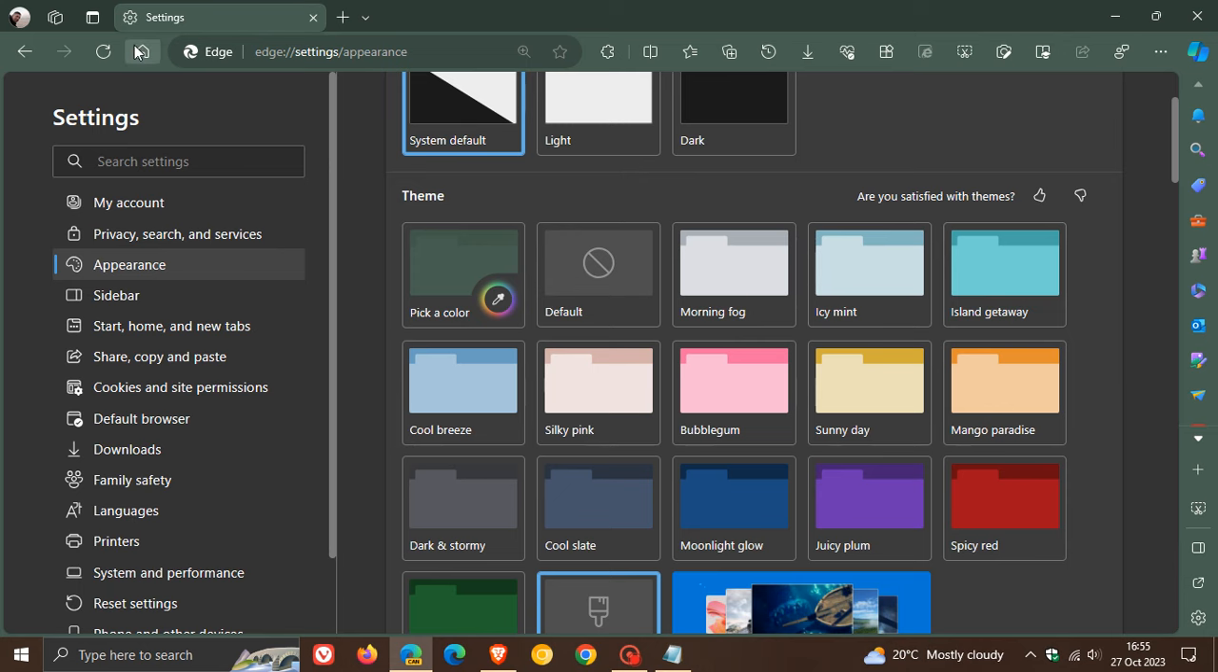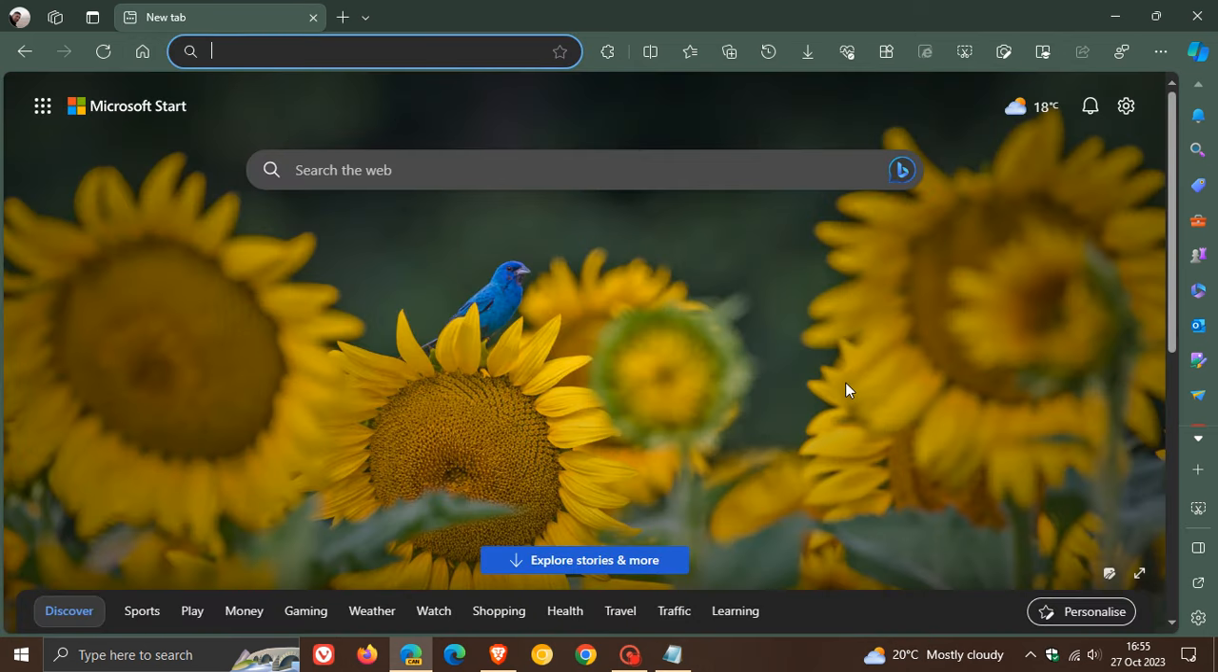But nonetheless, Microsoft testing a new color picker in Edge Canary, not available as yet in the stable, and it's still very early days, so it's hard to say if this will make its way to the stable version just yet.